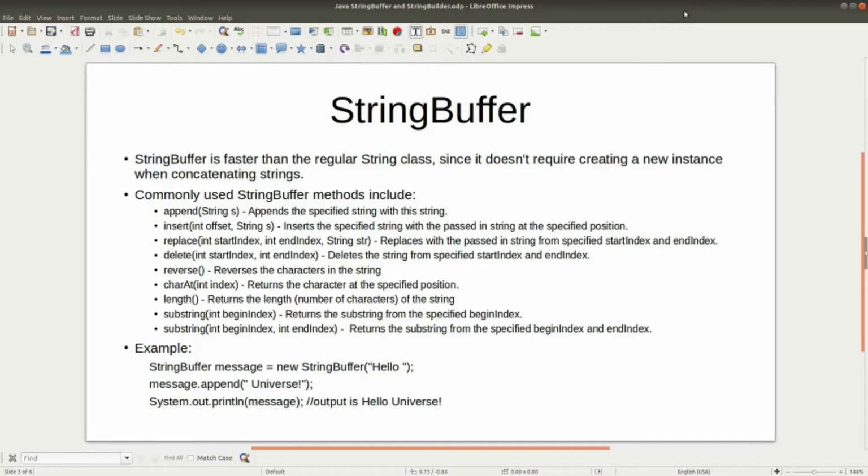StringBuffer is faster than the regular string class since it doesn't require creating a new instance when concatenating strings. With the regular string class, when you have to concatenate strings, you have to create a new instance of that string object. Some commonly used StringBuffer methods are append, which basically appends the specified string with another string. You can think of it like a concatenation.